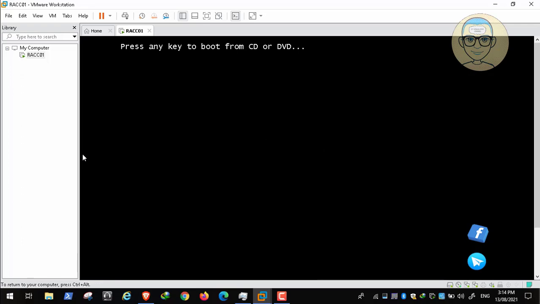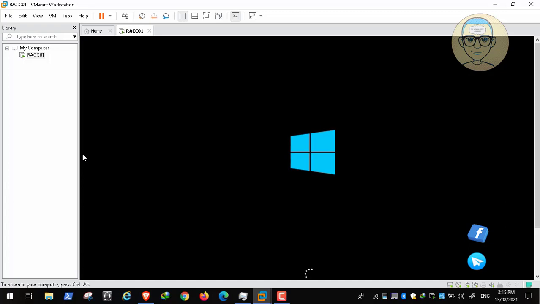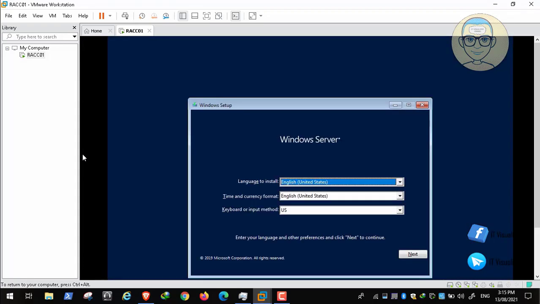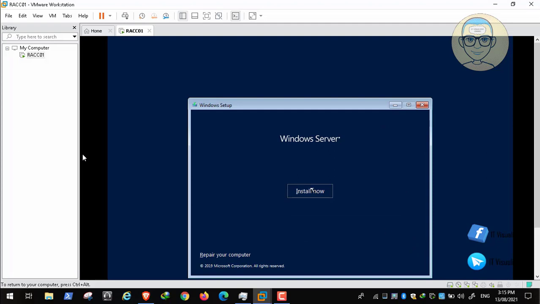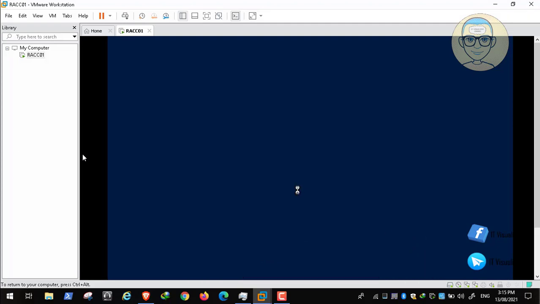So here we will boot from the DVD. As you will see, the installation will be much easier, because Windows Server 2019 Datacenter Core doesn't have a graphical interface, so it will take less space for installation, and it will be installed faster than the regular Windows Server 2019 Datacenter with a graphical interface. So here we will choose English, then next, and then install now. It will take a little bit of time.